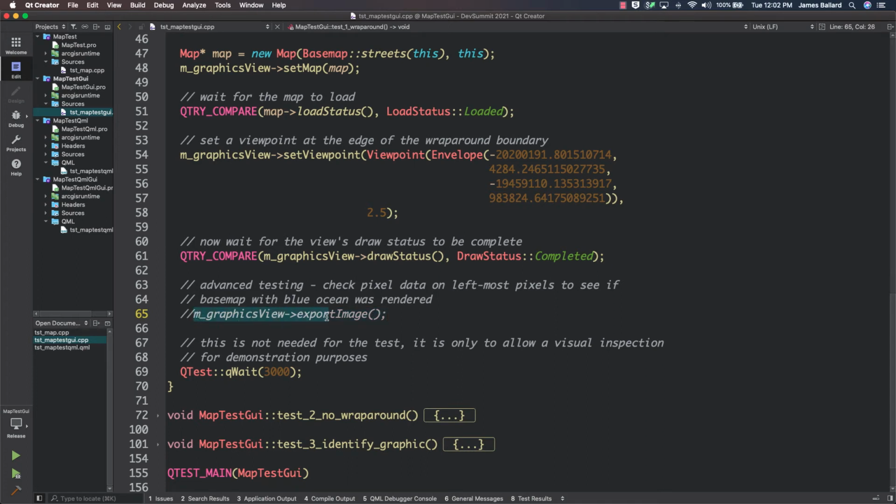So I've omitted this because it adds a little bit of complexity to the test, and I want the code to be very concise. But you get the idea. We have this method on our GeoView class where you can export the image.